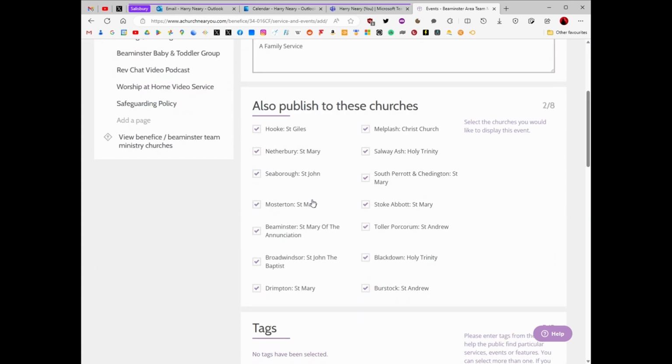But you can now see at the benefice level we have more options. We can now choose where to publish this service. By default, it will publish on all churches in the benefice, but we just want 4 of them, so we untick the ones we don't need. Now this service will be published on the individual pages for Seabright, Broad Windsor, Blackdown and Burstock.